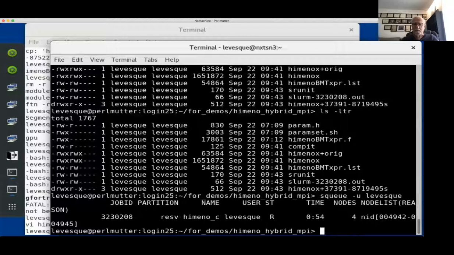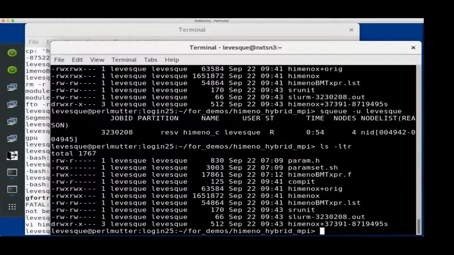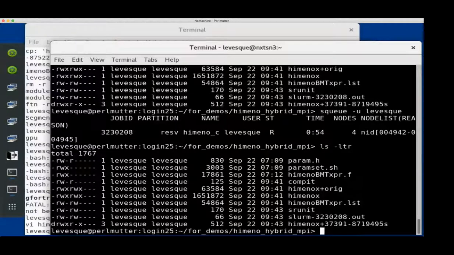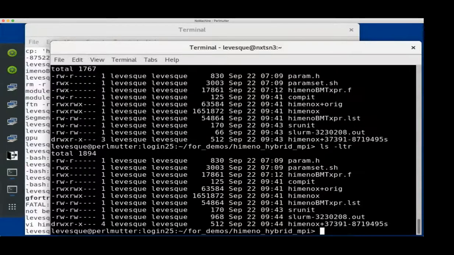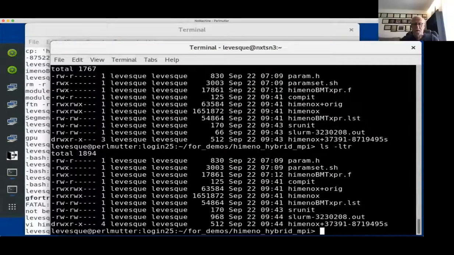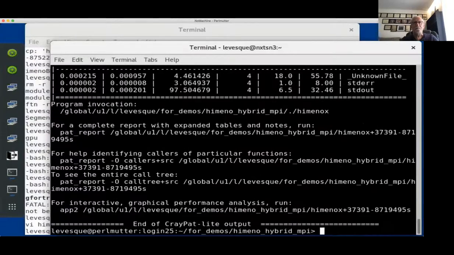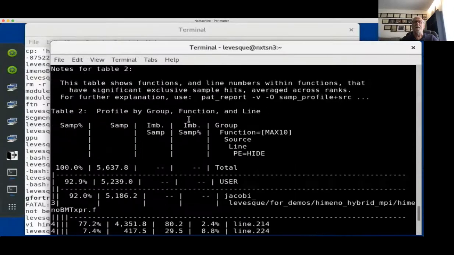All right, so it's almost done because you can just type SQS to simplify it. It just shows, oh, okay. All right, here we go. So we're going to cat slurm. All right, so what do we have here?